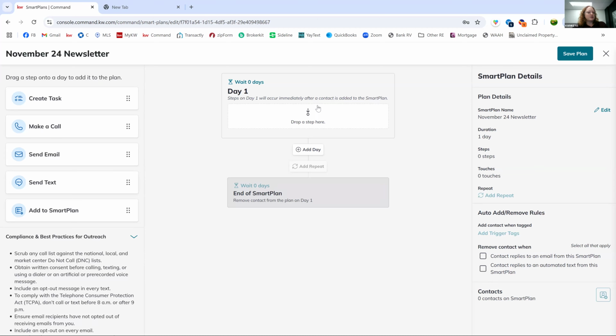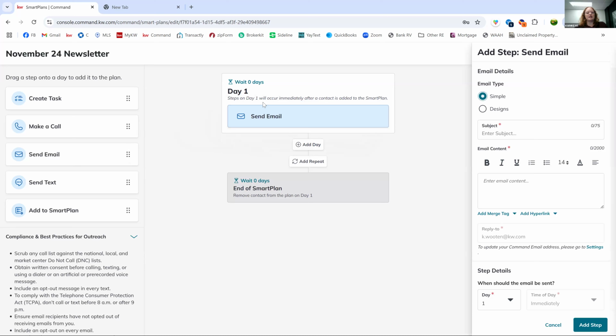So you have to tell the smart plan what you want as your action. For us, we want to send an email. So you just simply click on it, hold, and drag and drop right where it says drop a step there on day one. So on the first day that we initiate this smart plan, it's going to send an email. And on the right-hand side, it's going to ask us about the email that we want to send.